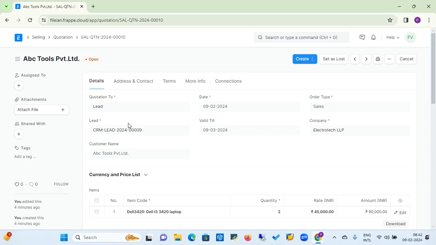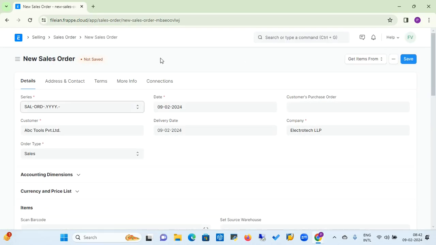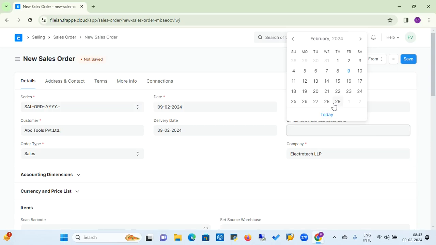Click on this quotation. Now its quotation comes under open state or open status, and now we are going to create a sale order because we have generated the item master. And now click on this create option and select sales order. Now you will be landed on the new sale order page. Here you can see the details listed out from the lead, and now enter the customer order number and customer order date.